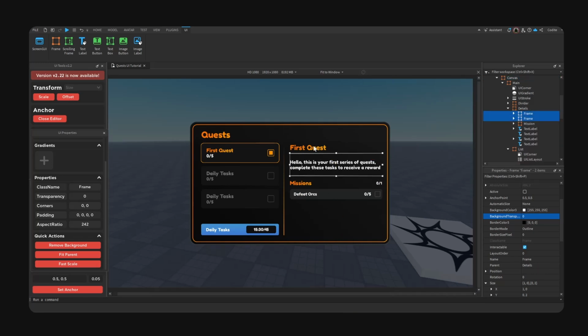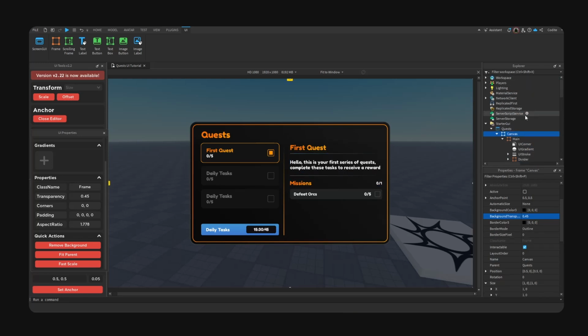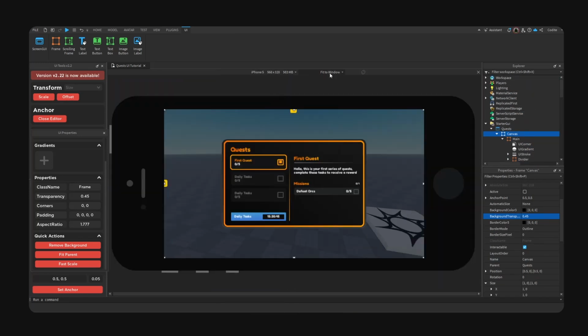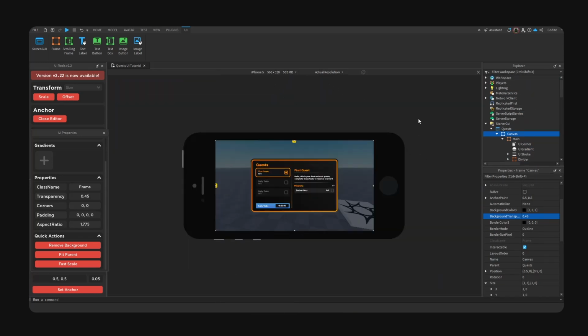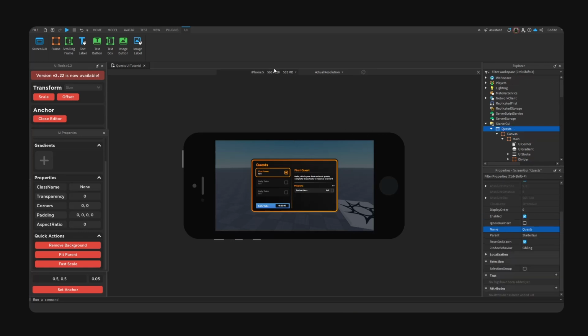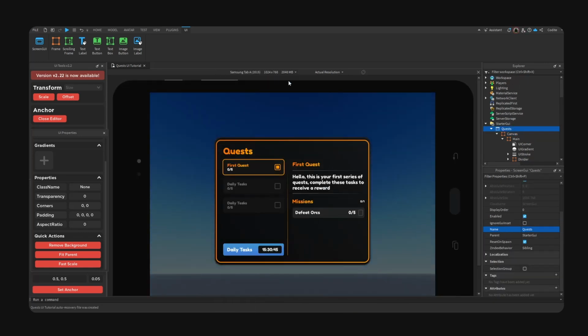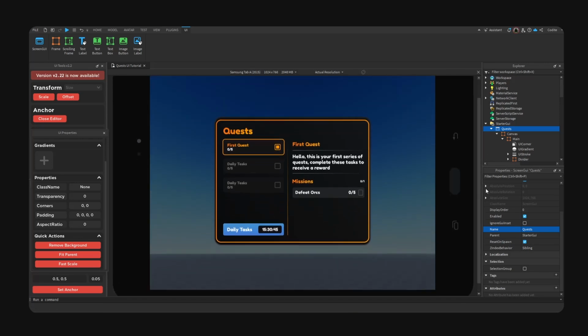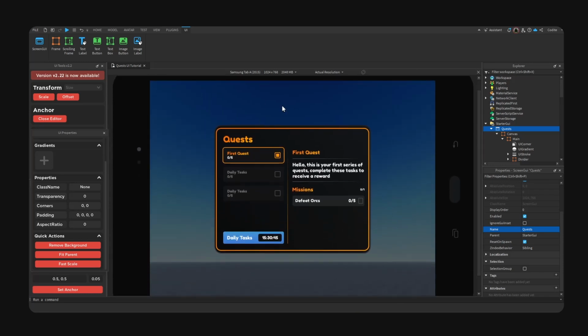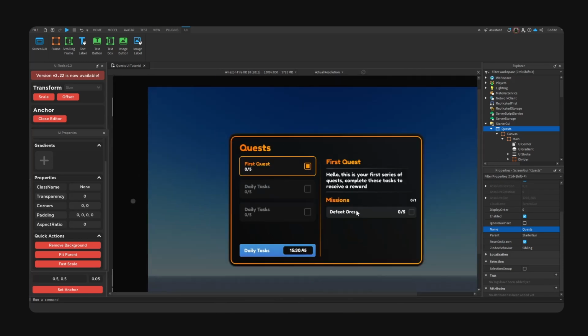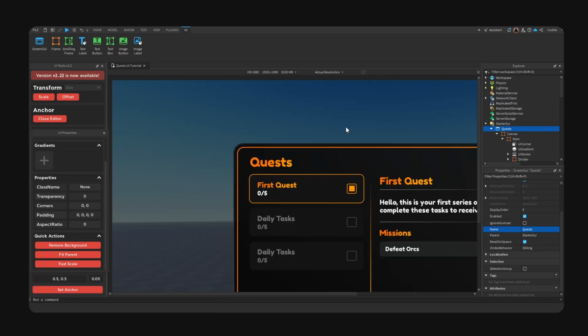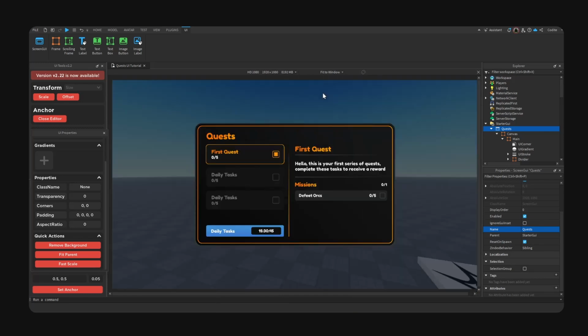Now I'm going to make sure everything is scaled, and now you can see this looks pretty good. Our quest UI, you see it scales properly on Samsung Tab A 2015. But yeah, it looks pretty good. It is responsive, as you can see here as well.